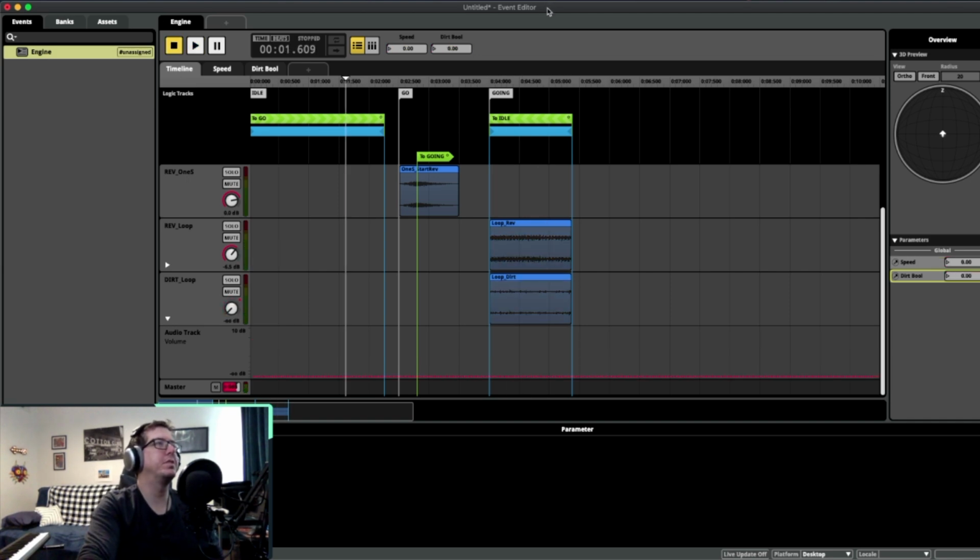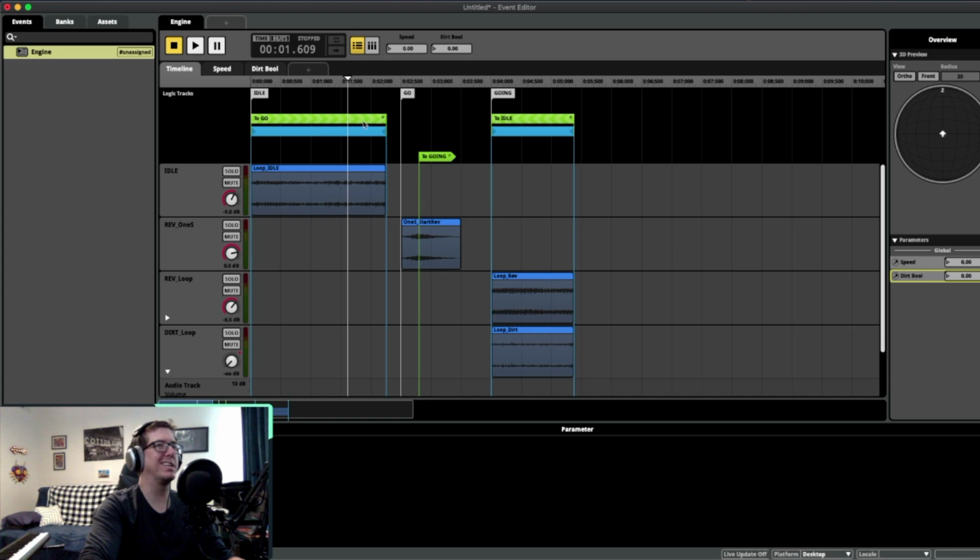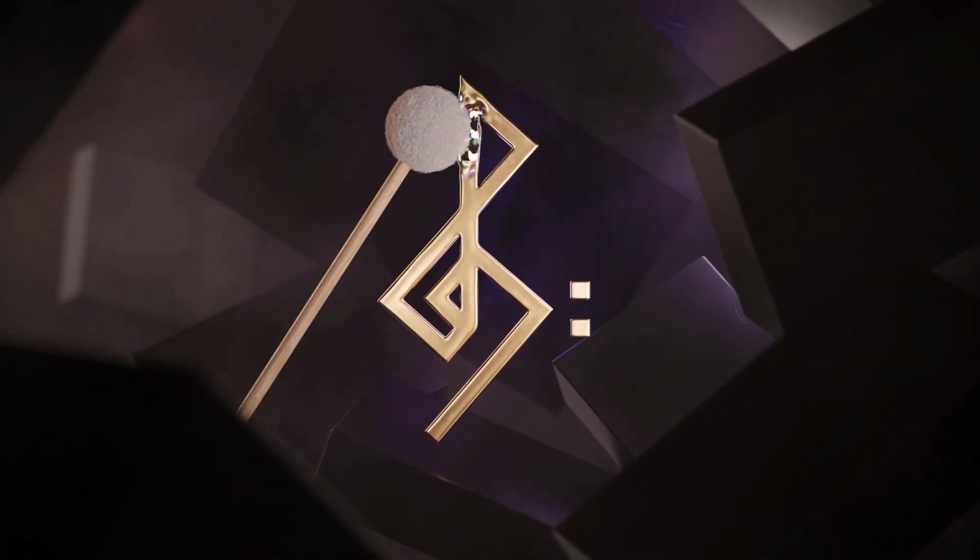So now I have a template for my basic engine sound in FMOD. Wonderful.